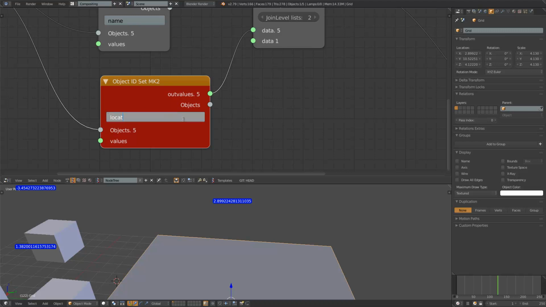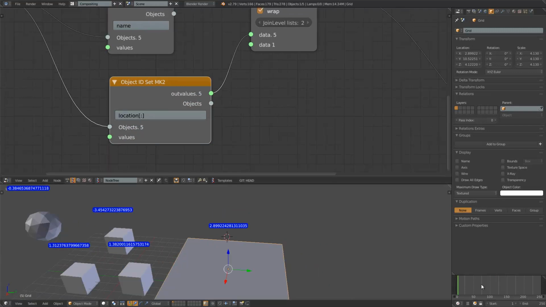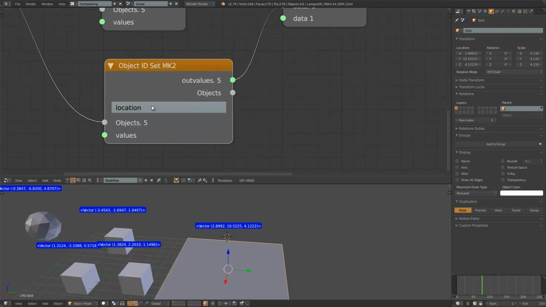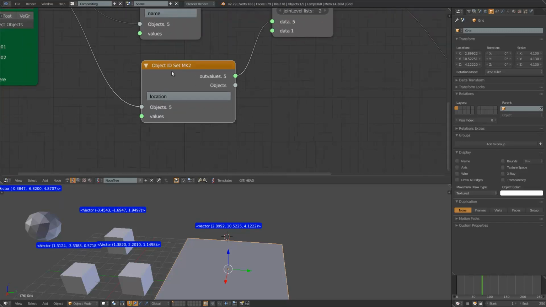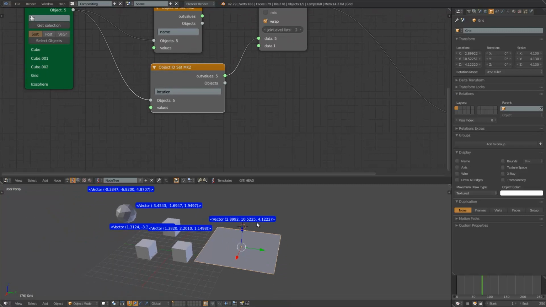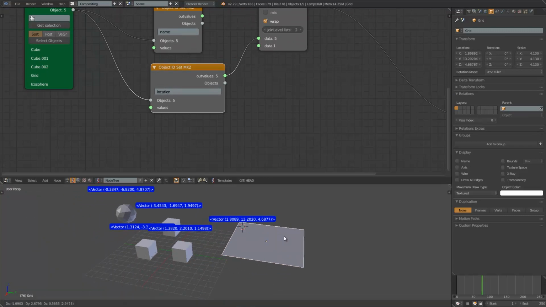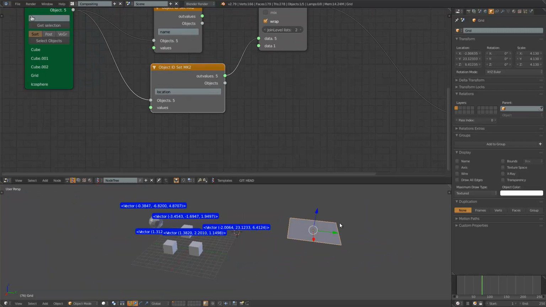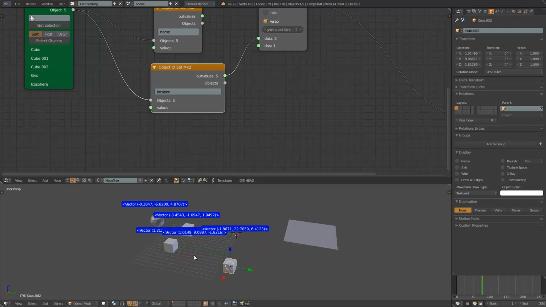Oh no, maybe not. That doesn't work. I think we need to separate the X, Y, Z. I don't know, maybe there's like a Python trick to do that. But anyway, that's displaying the locations. And moving the object should actually update the position as well.